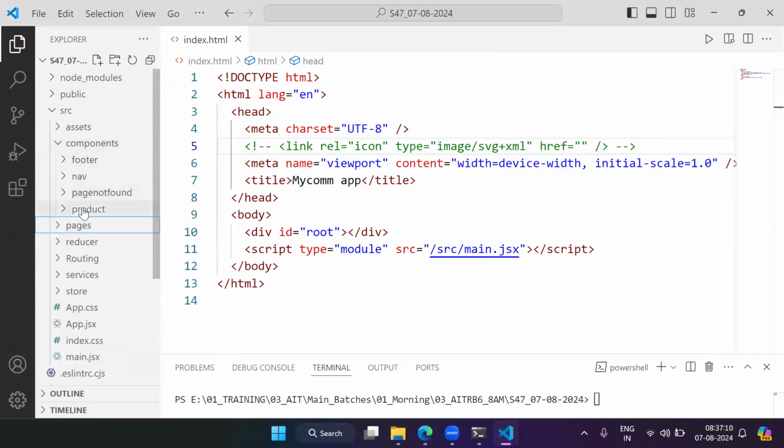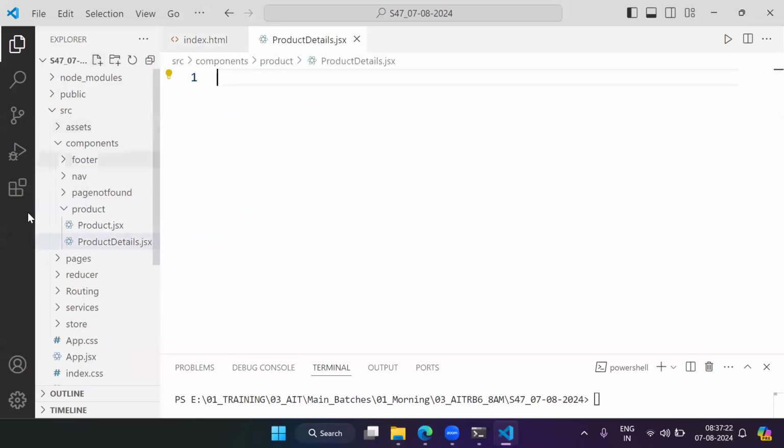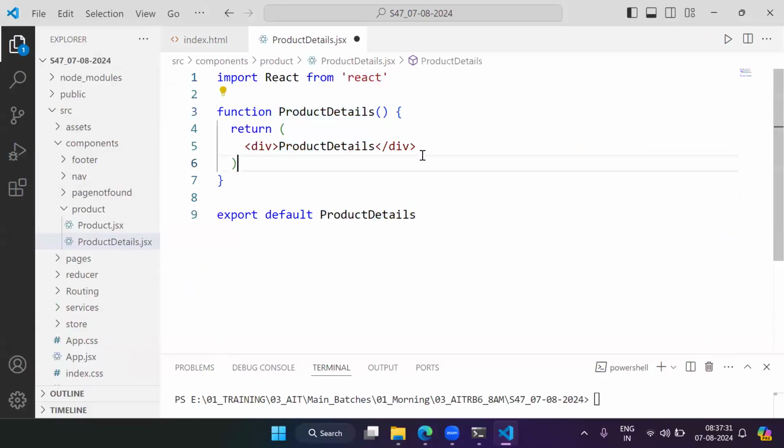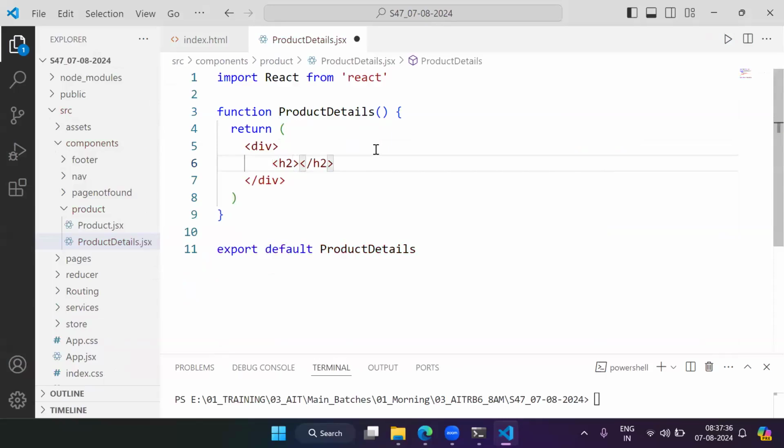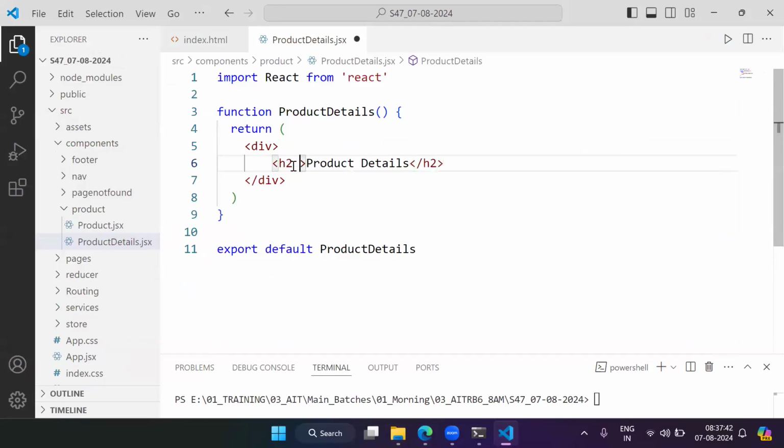Under components, we have the products folder. Under that, I will create one file called productdetails.jsx. Under productdetails.jsx, I am creating one component, that is the product details component. Let me just add here one h2 and mention product details right now. And let me add a class, I will just say mt-5 display-4. So we got the product details component.